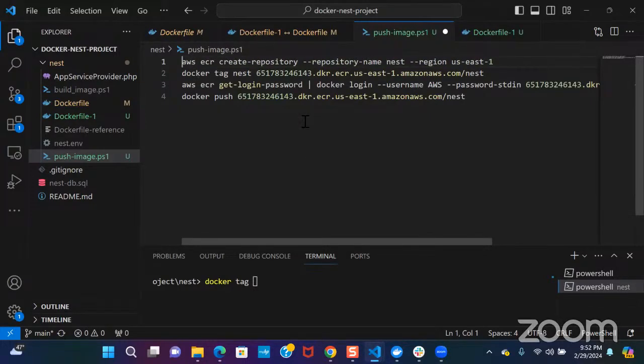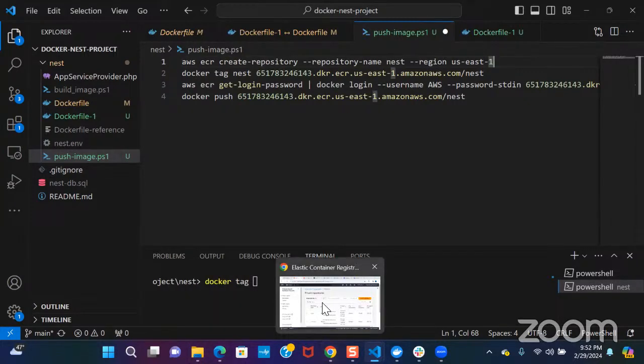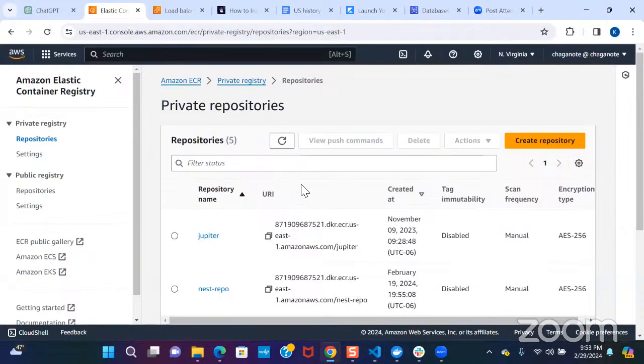So are you using US East one? Yes, I'm using US East one. All right. So on line one, it is going to create an ECR repository named Nest in US East one. Line two is going to tag the Docker image you just built to your repository name. So you want to update your ECR thing on line two to your own. Close that ECR registry thing so you can see it better.